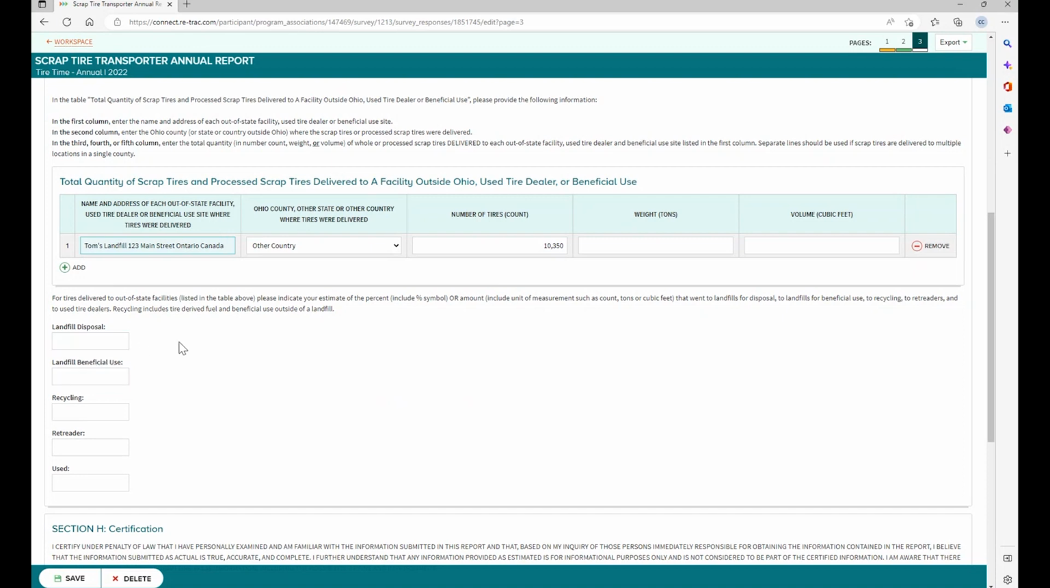So in our example, our tires went to Tom's landfill, but they went for beneficial use. We sent 10,350 tires. So I would either put tires, or I can just identify the percent of it that went out for beneficial use or for disposal. In this case, it was 100% beneficial use.